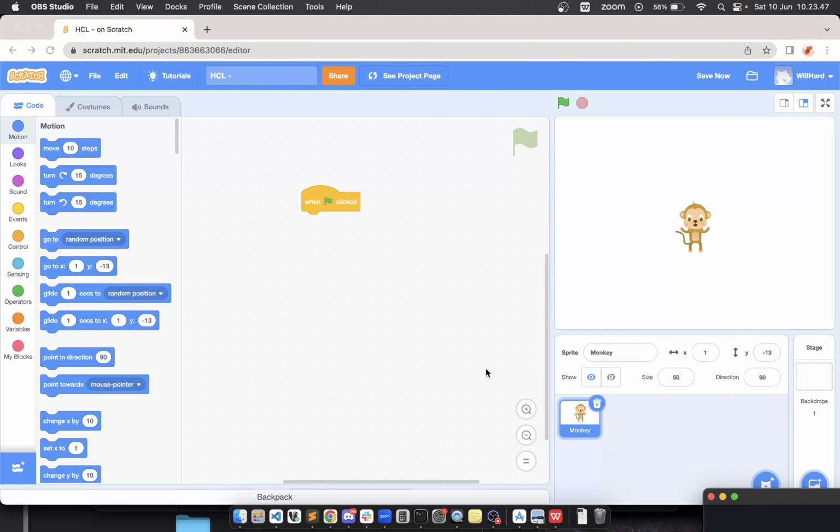Hi, in this tutorial I'm going to show you how to make a movement using sensing block. So we can go up if we press up, we can go to the right if we press right arrow, and etc. I have prepared for the asset. We have monkey from the asset library here, just a sprite.